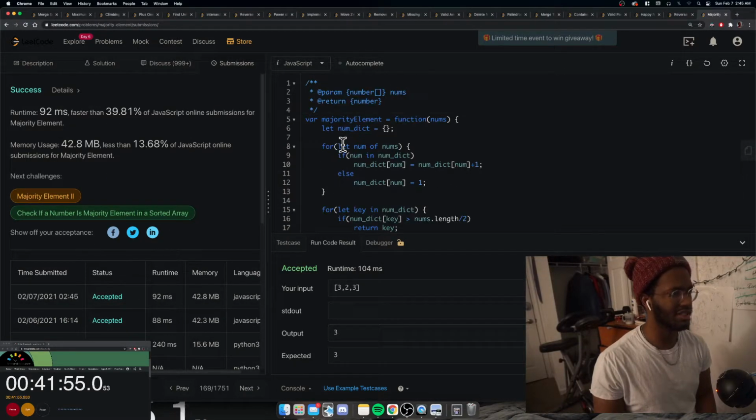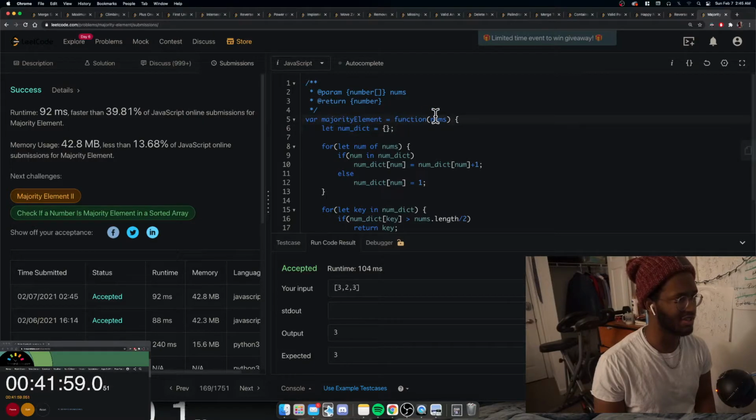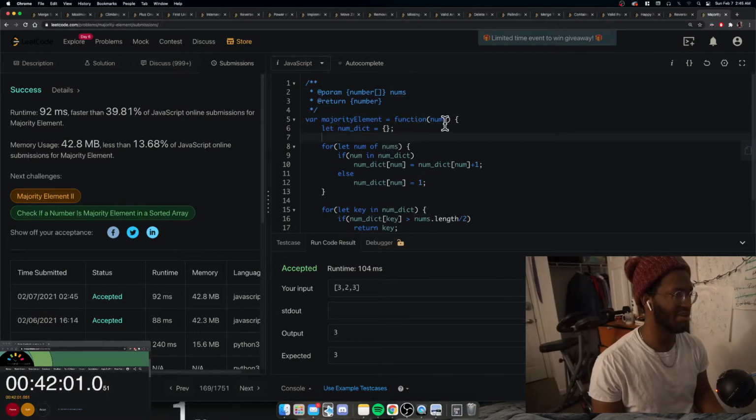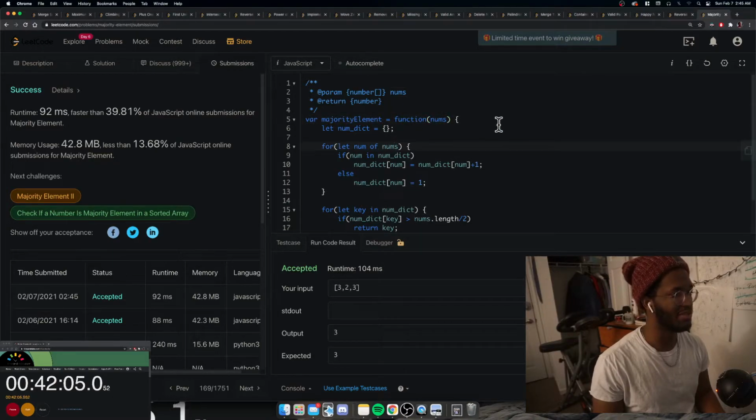And so this is actually going to be in linear time with linear space, because we're creating a dictionary, which is going to scale linearly with our input to the function, where n is the number of elements in this array right here.